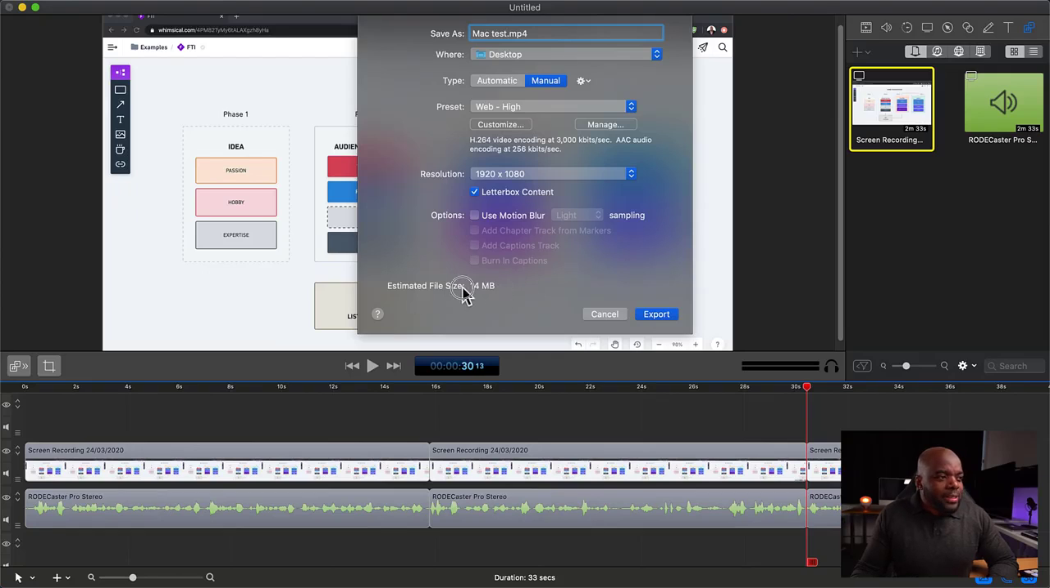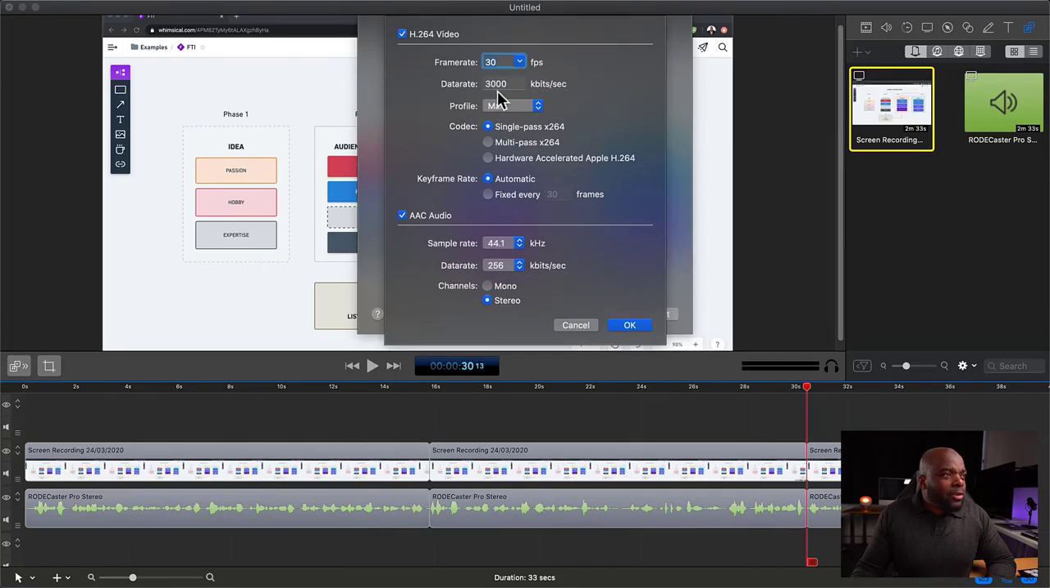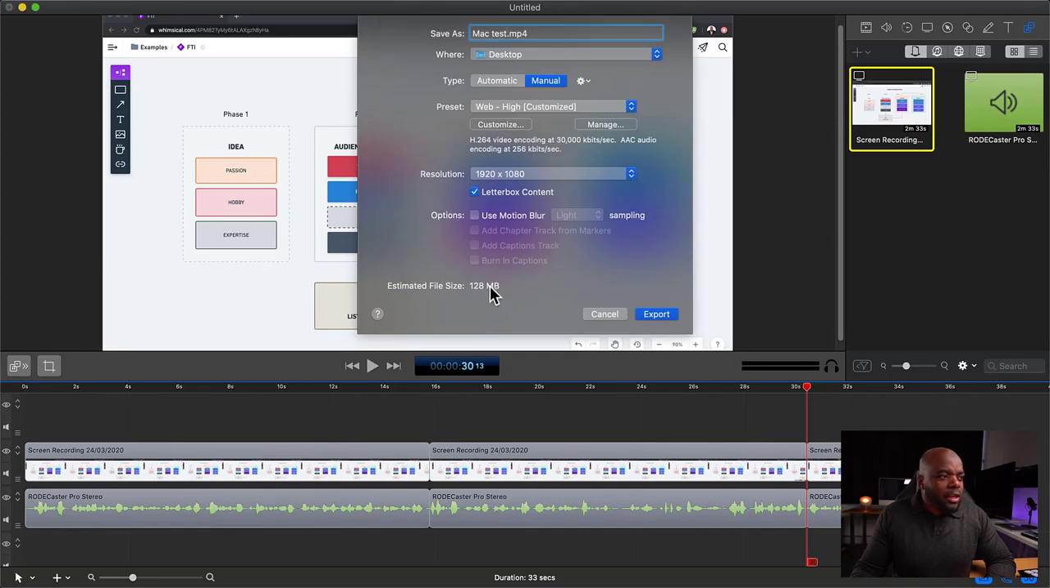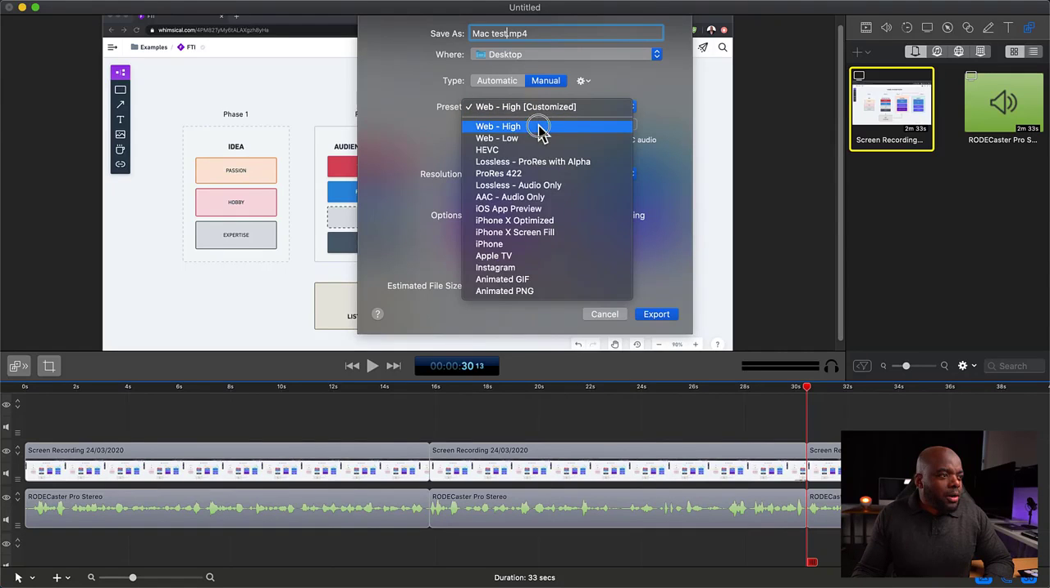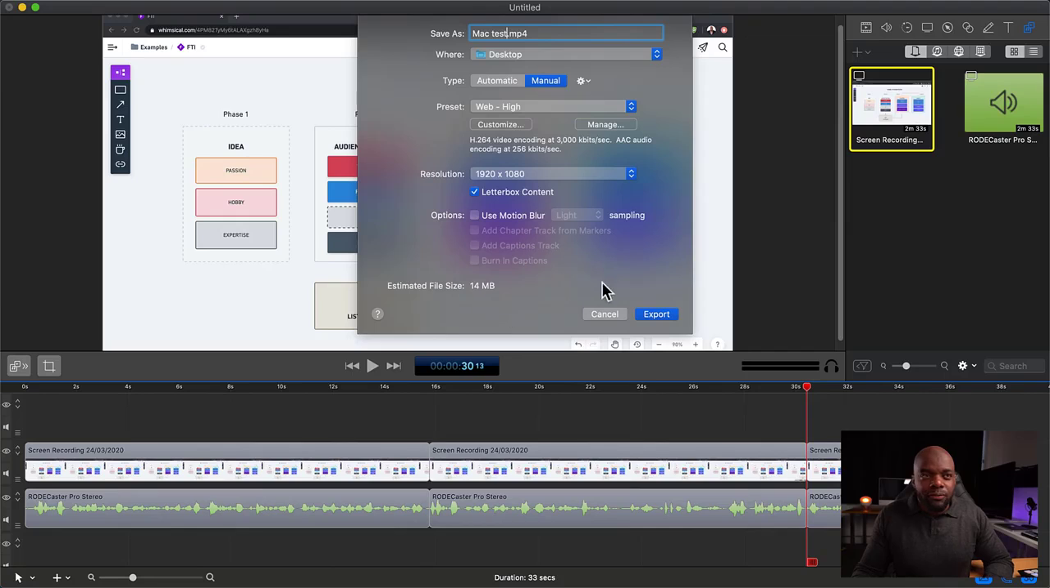It also gives you an estimate of the file size as well. It's 14 meg. So as you can see, it's very, very small. But if I come back over here and I make some changes, let's say, for example, I made this 30,000, click OK, you automatically see that the size has increased to 128. So that's one thing that you need to bear in mind as you're saving this. But as I mentioned before, if you just use your normal web high, this should do a very good job.